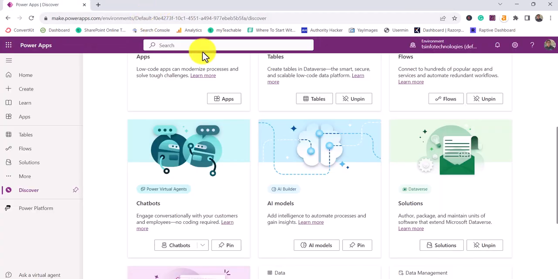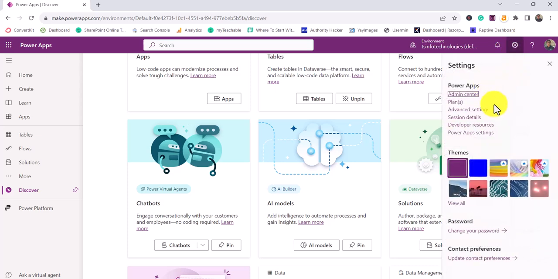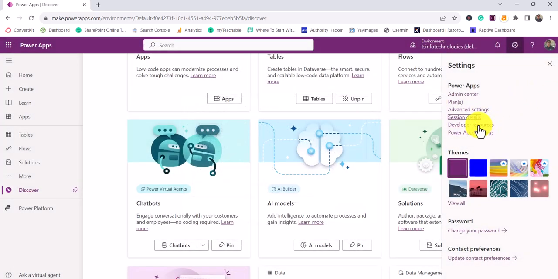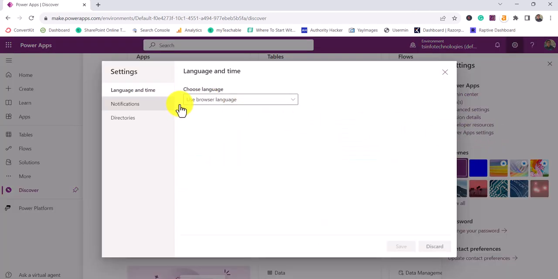So in the advanced setting, you will be able to see some more admin level settings. I will show you these things later, and session details. If you see here, you can see your tenant ID, session ID, object ID. Those things you can get here. And then if you see your developer resources, you'll be able to access valuable information as a developer. And Power Apps settings, where you can check the kind of language, time settings, all these things you can see here.